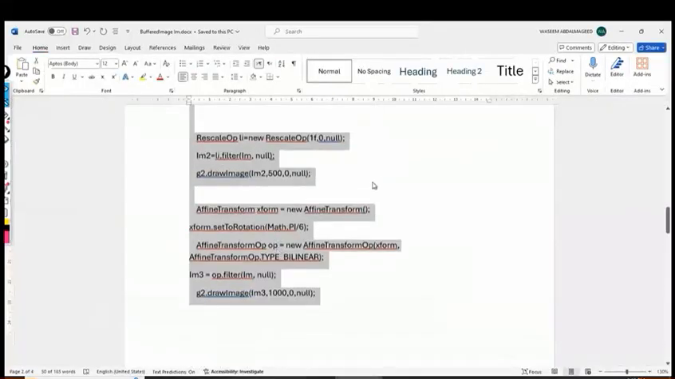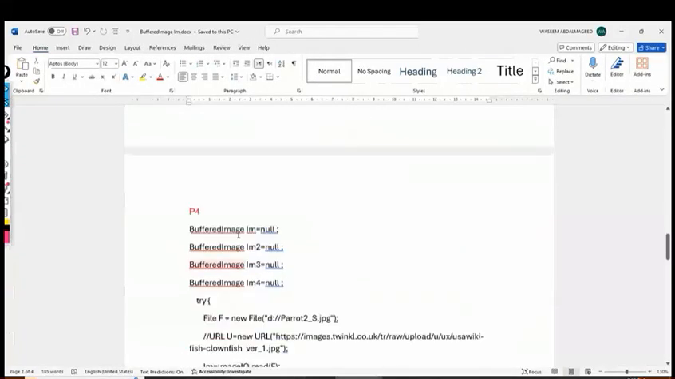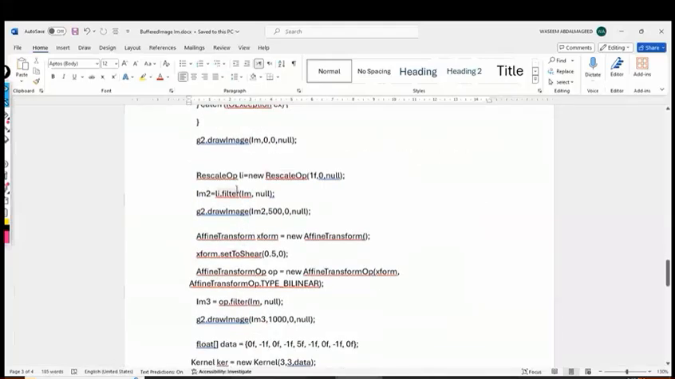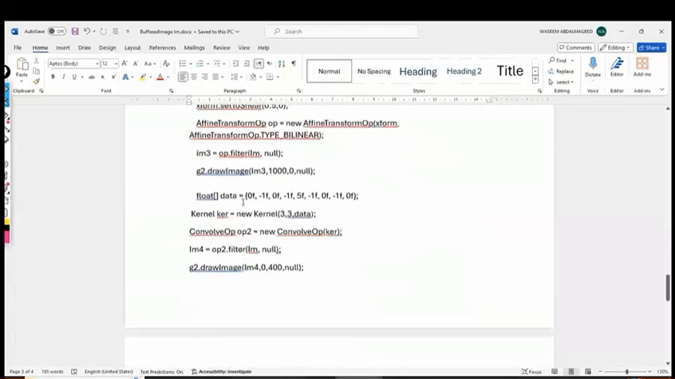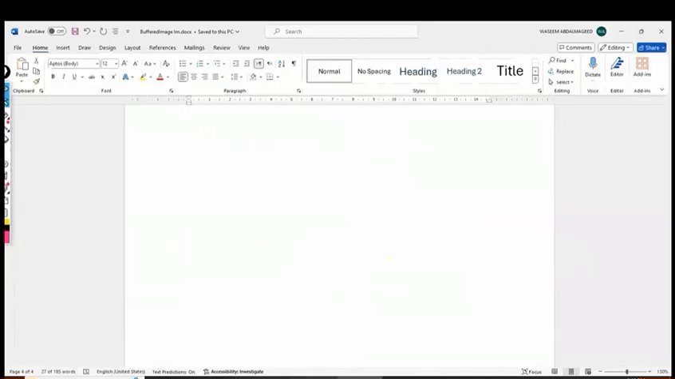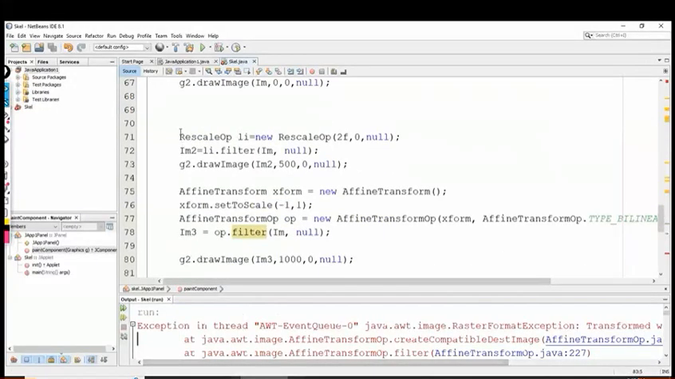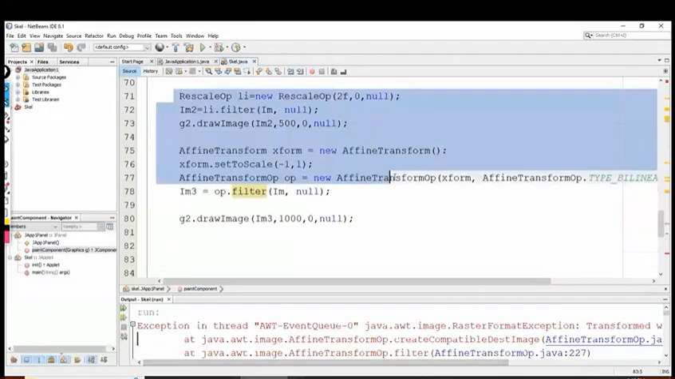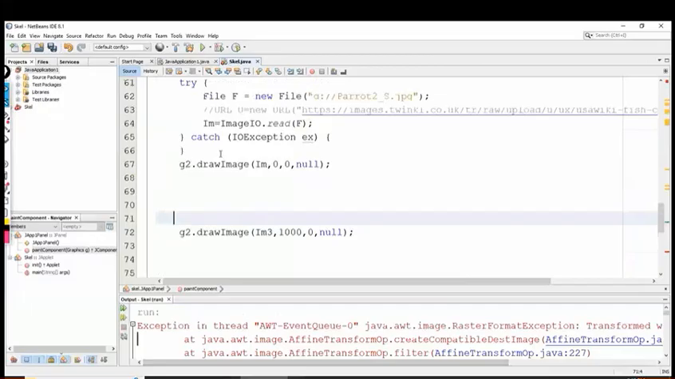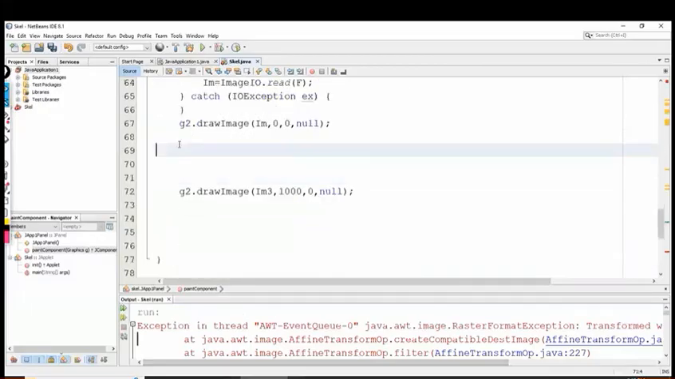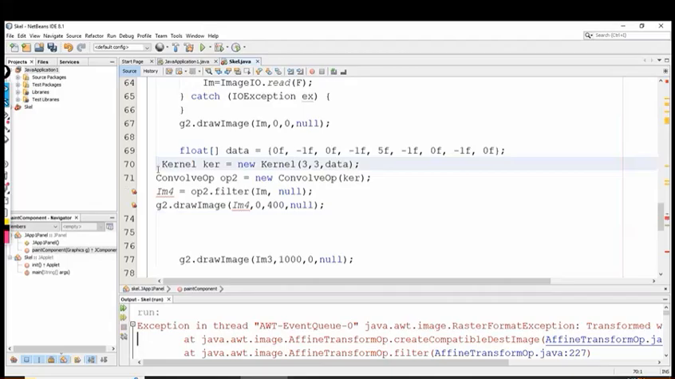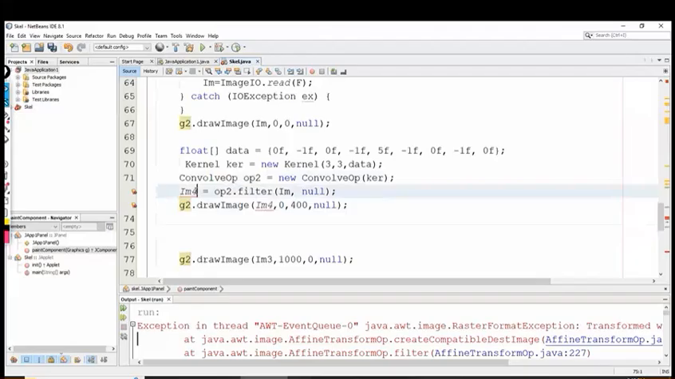So let's take this part from here. Let's remove the rescale operator. Let's remove the affine transform. We don't need them. So this is the original image. Now let's create the convolutional operator. Here you have image 2. Now this is the array.